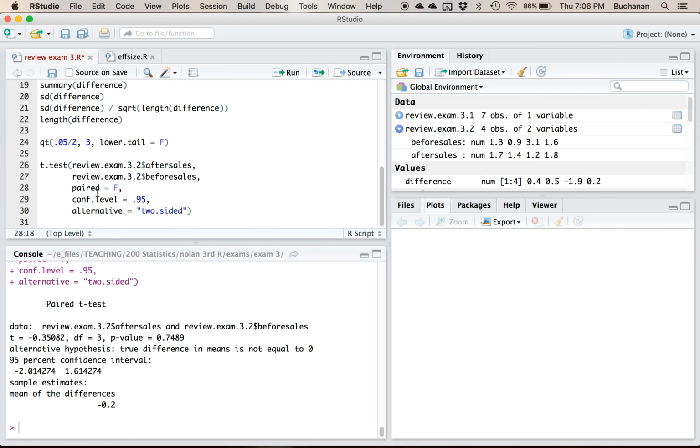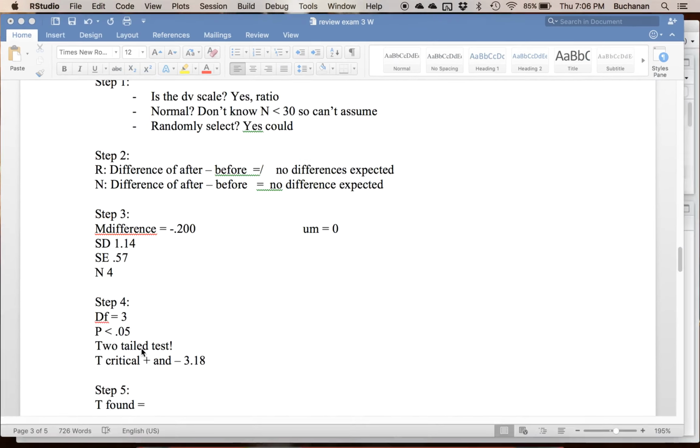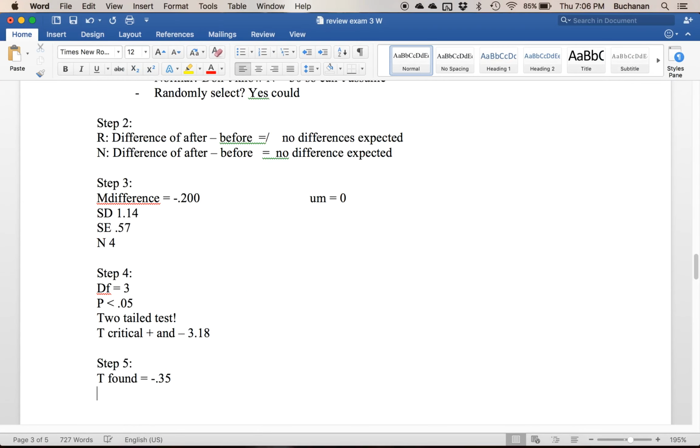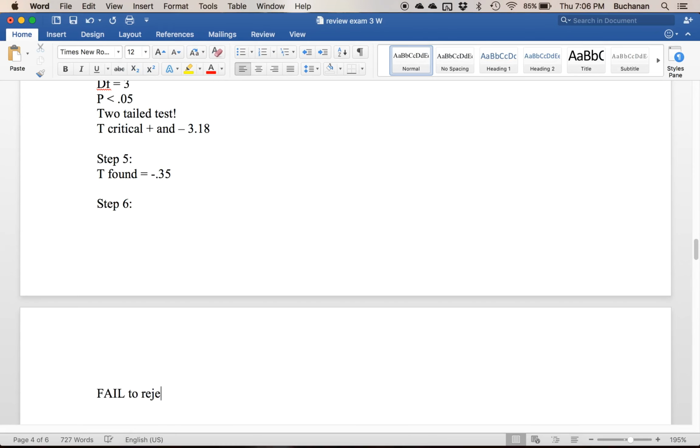If you forget this paired thing, it's going to look like this. It's going to say Welch two-sample test. So be sure it says paired t equals true. It says our t-value is negative 0.35. Our mean difference score is correct. Good. True difference is that they're not equal to 0, right? So that's the difference in means, so that's why that's on the left side. Not equal to no differences. So our t is negative 0.35. So in step 6, I'm going to fail to reject. There are no differences.